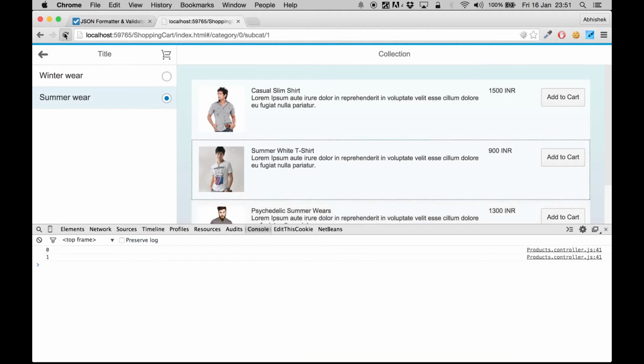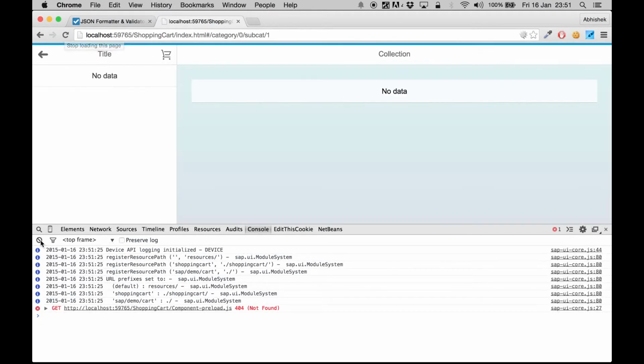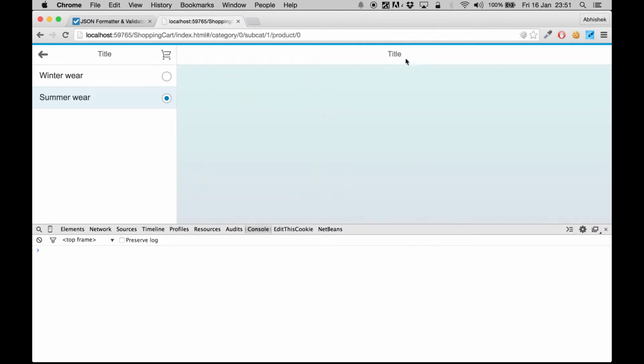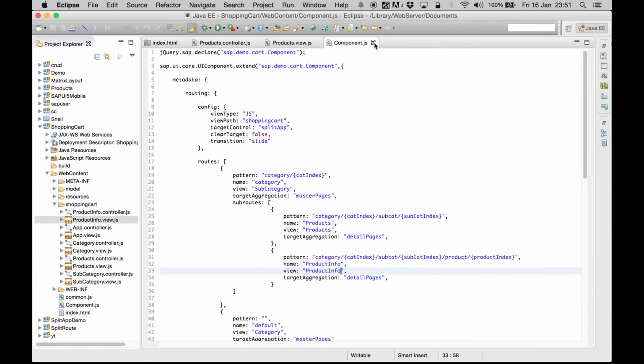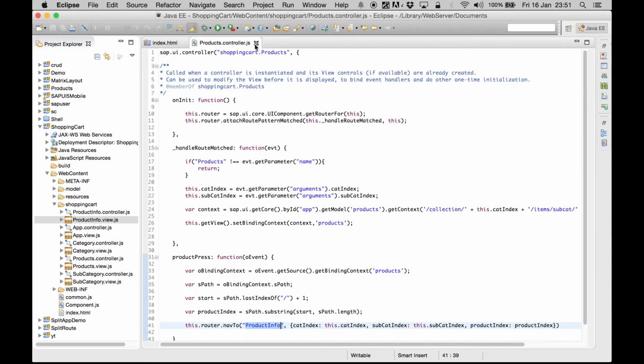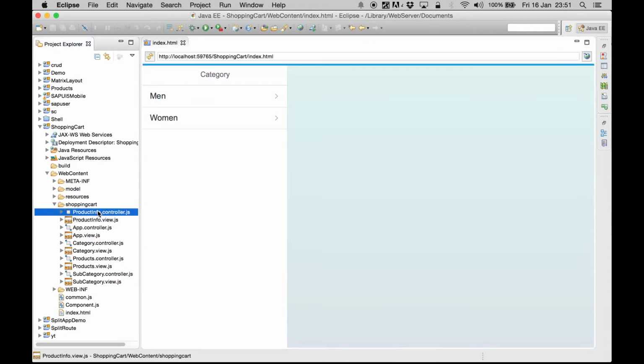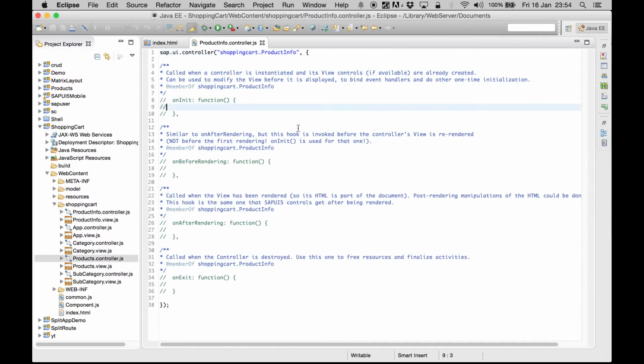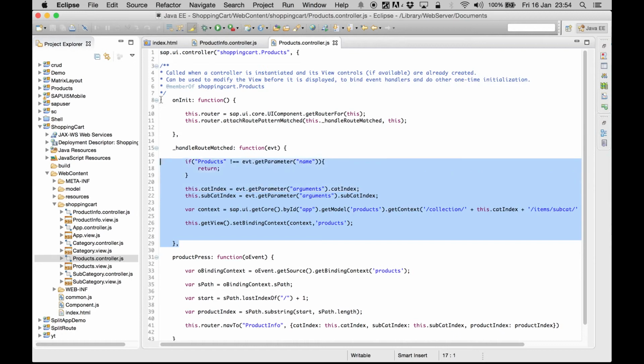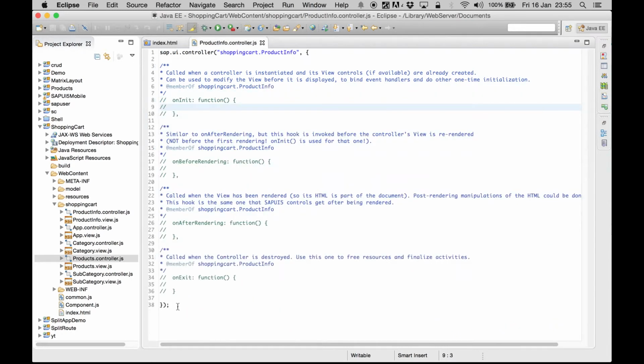And now if we refresh this page and click on one of the items, we get inside the product info page, and from the product info page we are going to get all these parameters, which is the catIndex, subcatIndex, and the productIndex, and we are going to create the context and bind it with this view. So we can close all of this and get inside our product info controller. So we can copy this part from our products controller. So we can copy this and paste it over here.